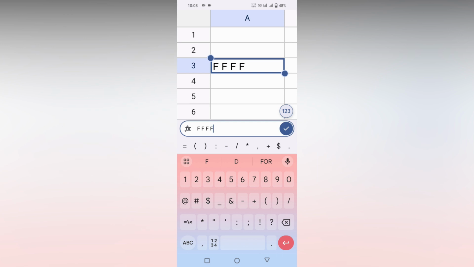Now click on this number section, click on this and just place the cursor here. Click on the degree symbol. You can find this degree symbol and create a Fahrenheit degree symbol using your keyboard on your Google Sheet mobile. So this is how you insert a Fahrenheit degree symbol on your Google Sheet mobile.